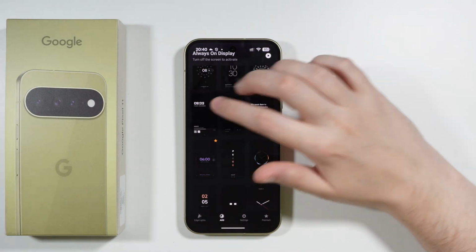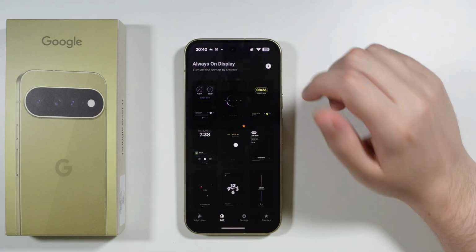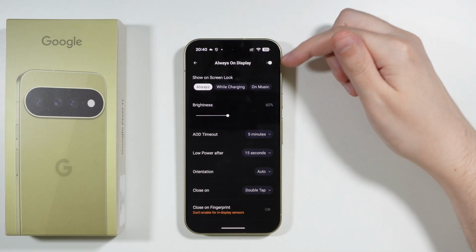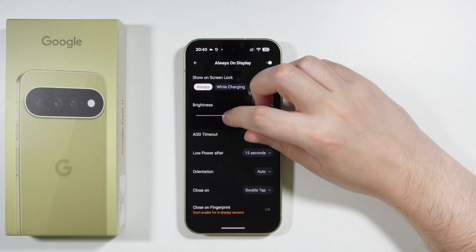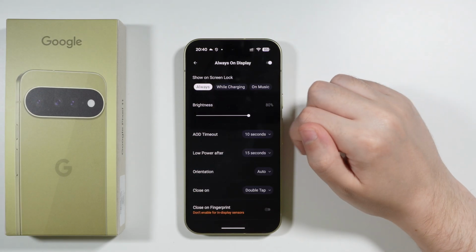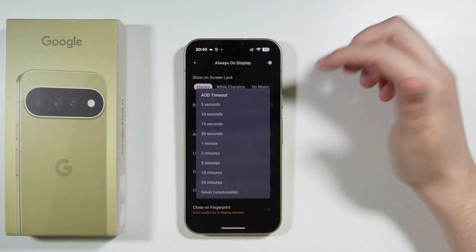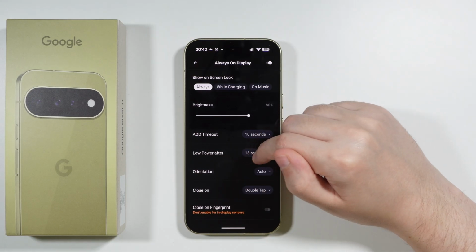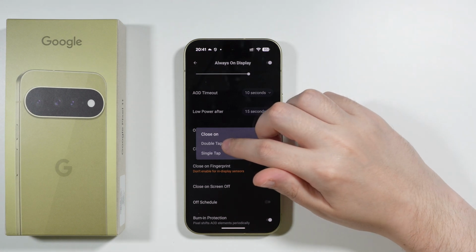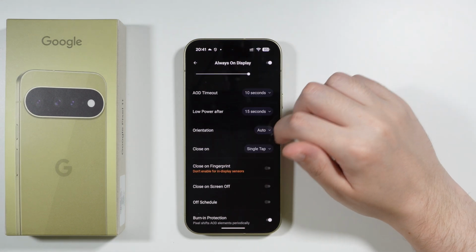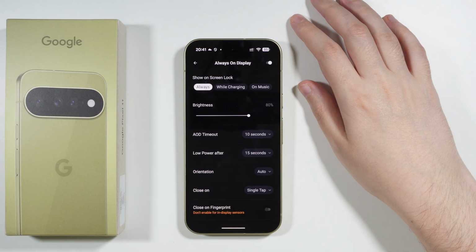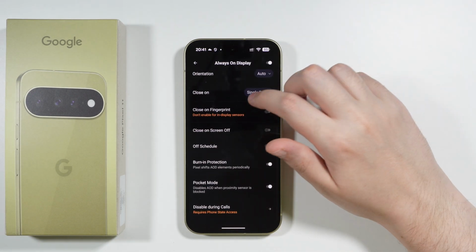Now, before we actually show the AOD, what is also recommended to do is to go to settings. And here we have the always on display option. You want to make sure that AOD is enabled over here. You cannot adjust the brightness of always on display. You can adjust the timeout for AOD, which you might want to actually decrease from 5 minutes to a couple of seconds only. We have the low power option, we have the orientation, and how we want to close always on display. So I usually prefer to use the single tap option. And you just check out these settings and see which one you would like to adjust.